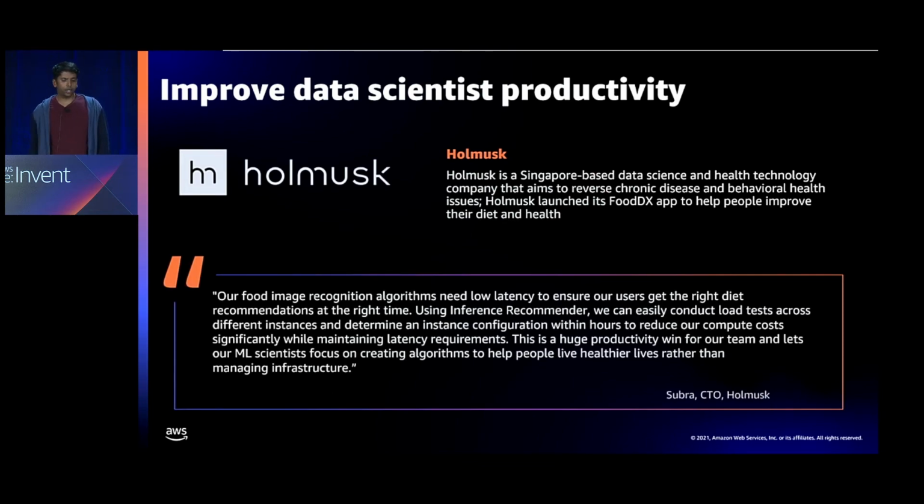Another one I wanted to highlight is Holmusk, a Singapore-based health tech company that launched FoodDX, an app to help people improve their diet and health. Their ML scientists used to handle both the model building as well as the DevOps and MLOps activities. So they used to spend a large portion of their time load testing to make sure that their algorithms meet the latency requirements for the end users looking for diet recommendations. With Inference Recommender, they can now go back to focusing on algorithm development and spend less time on the MLOps and DevOps tasks.